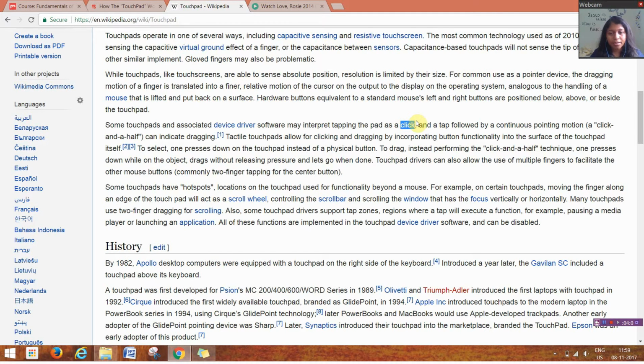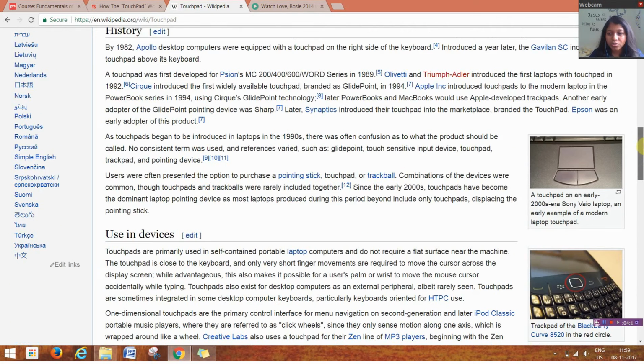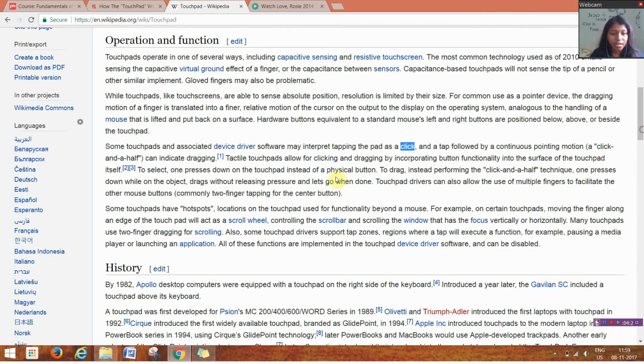I just tapped my pad. I did not click, I did not press down the button. I just tapped my touchpad, and that is interpreted as a click. And a tap followed by a continuous pointing motion, a click and a half, can indicate dragging. So I'll demonstrate it here. This is a tap followed by a continuous motion. As you can see, it is demonstrated as dragging here.